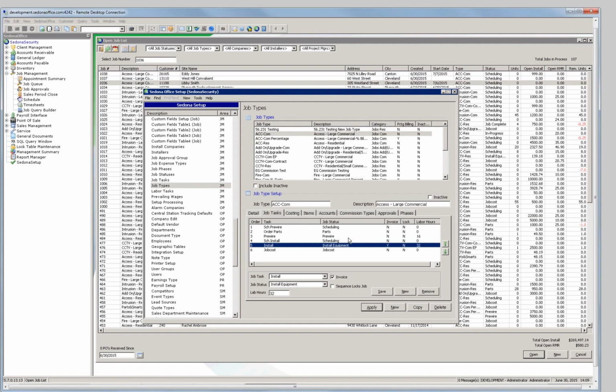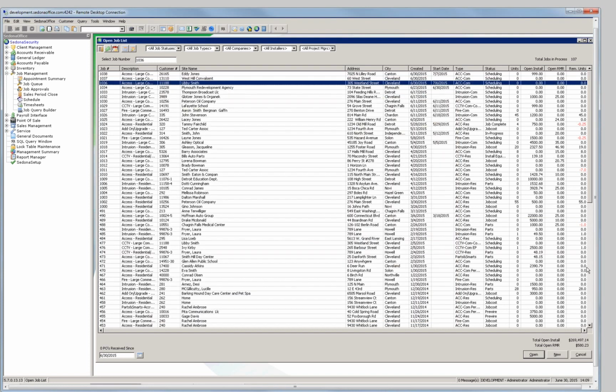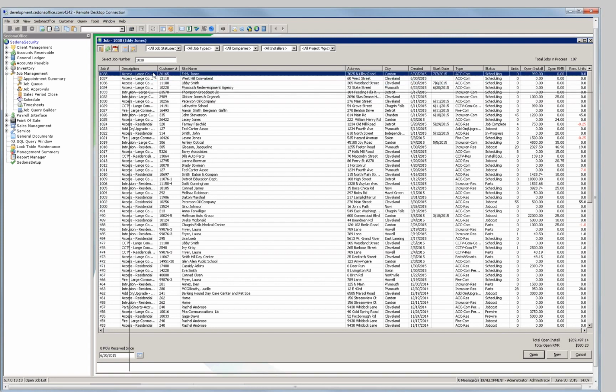Now you can create as many tasks as you need and break these down as detailed as you'd like, but I'm setting these up as just a general overview type here. So now that I have my job type set up, when I go in to create any new job, it'll automatically default those hours into that particular job type. I did this earlier with this job here, I believe.